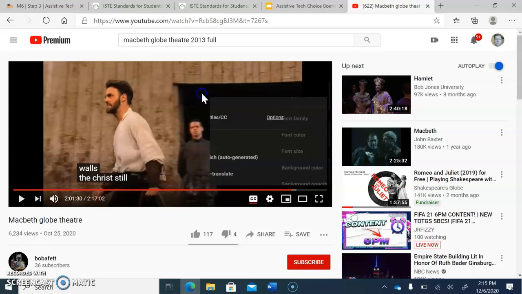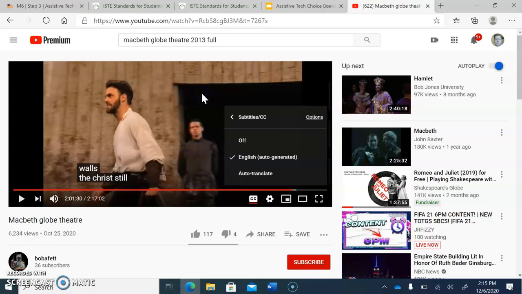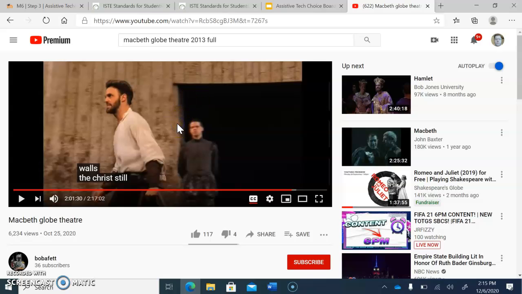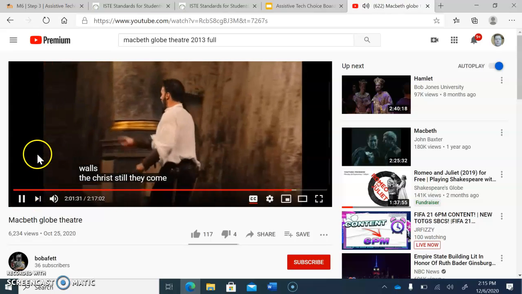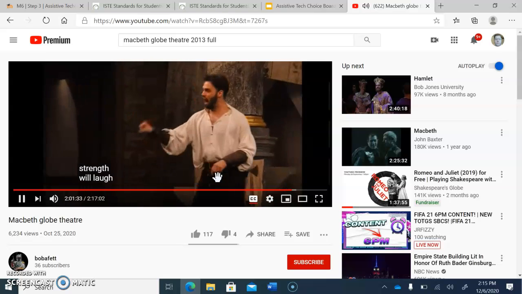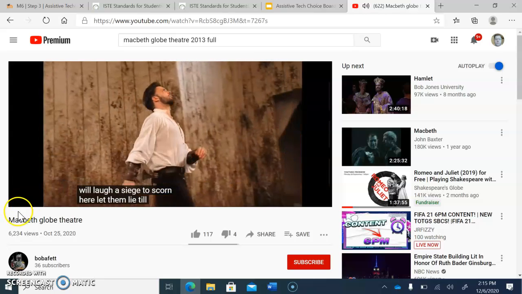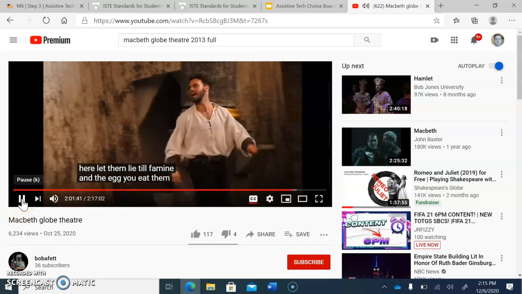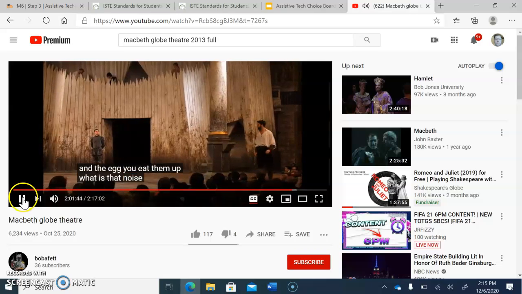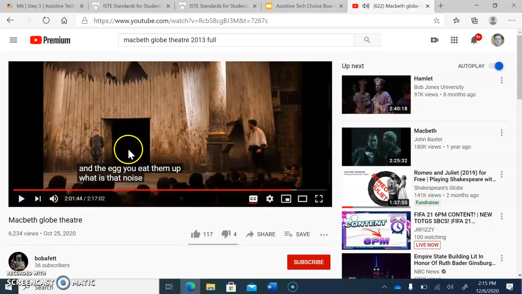We can do that. So this is just a reminder that you can adjust these in a way that works for your eyes and in a way that's going to help you be able to see the words of the play. So as we click play again, we see that. Okay, so we're able to really see the words.